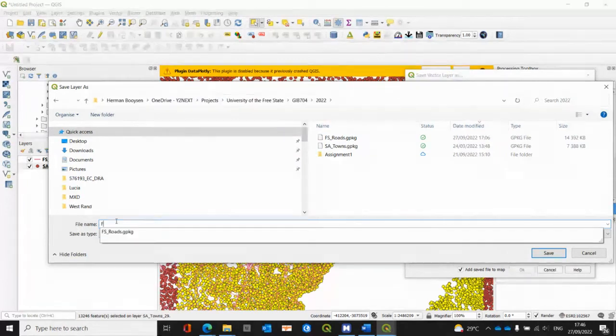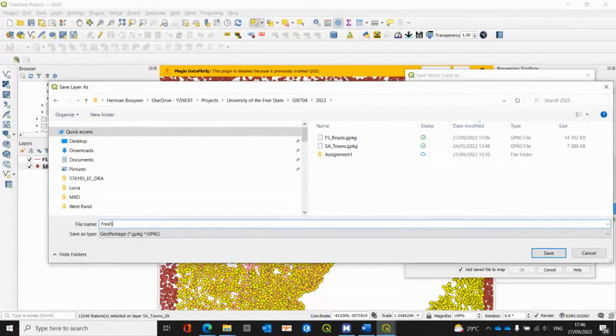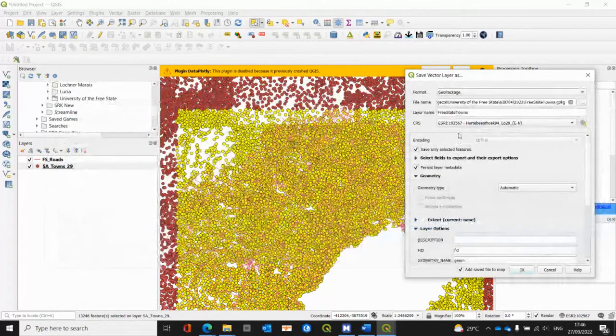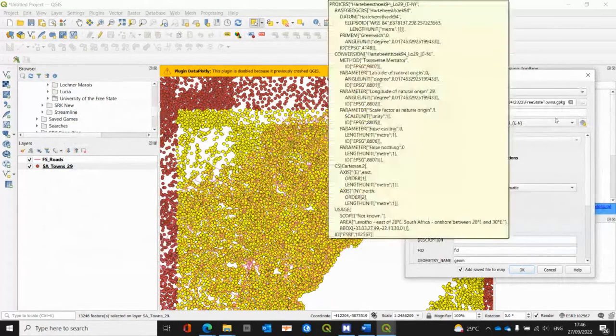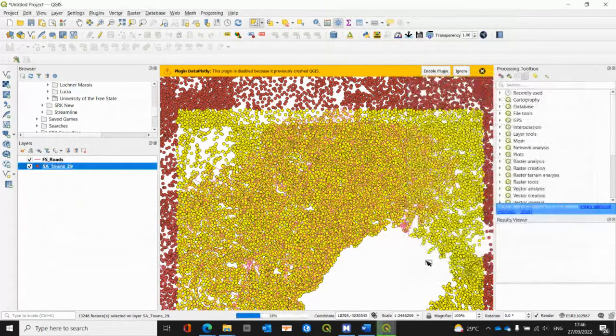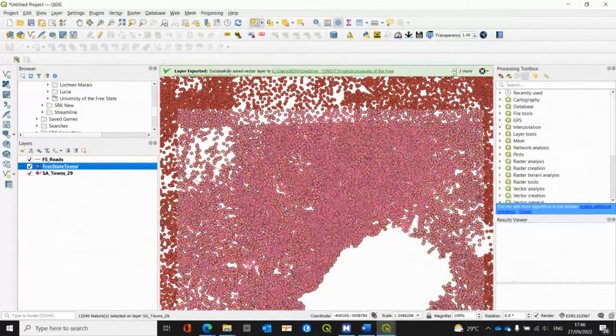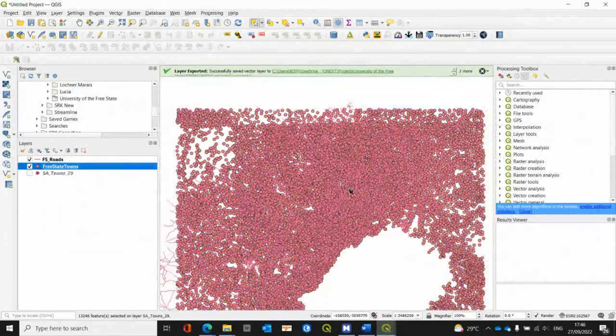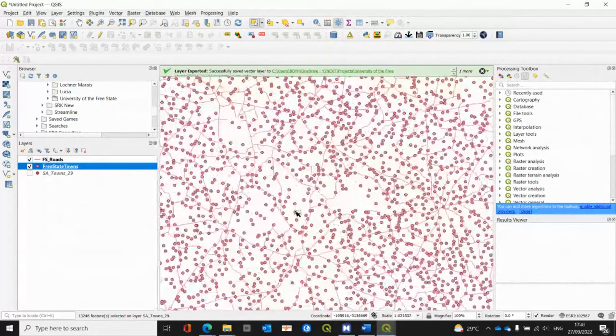Okay, I'm going to say Free State towns. New package, save, Free State Towns. It will be in the 29 projection. That is fine. I want to add the data here, so I add. So I switch this off. So there's the data that I'm going to use, the towns data, but you see it's a lot of towns.